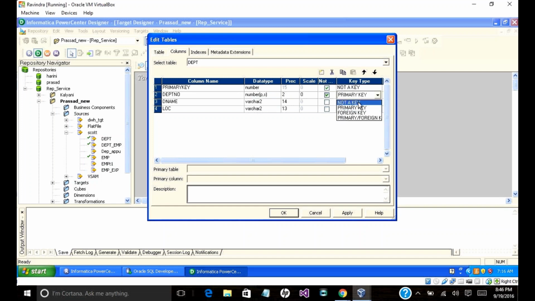Then you can disable it. But for the first one, give primary key. The key type should be primary key, the first port. The key type also primary key. That is the data type, not the key type. Apply. Okay.